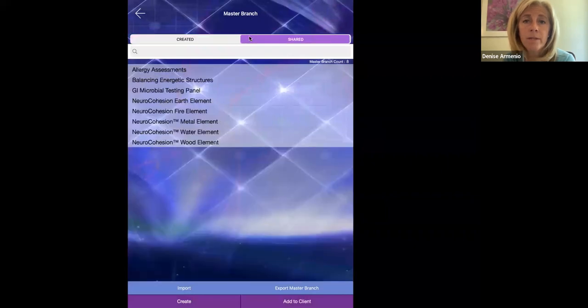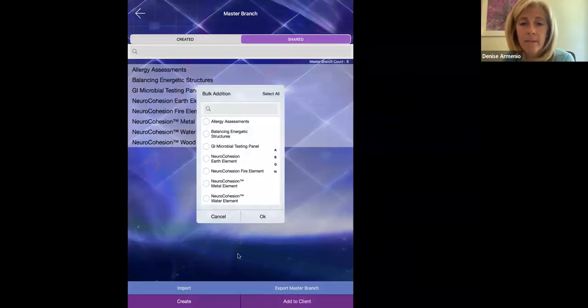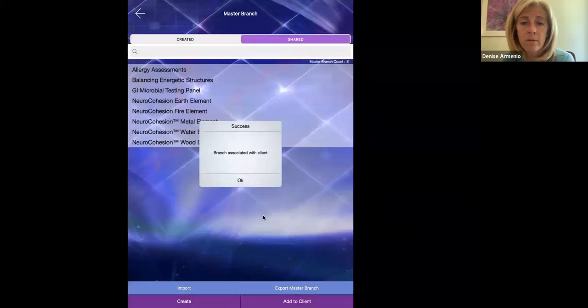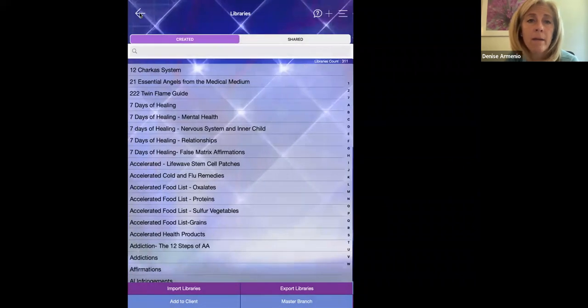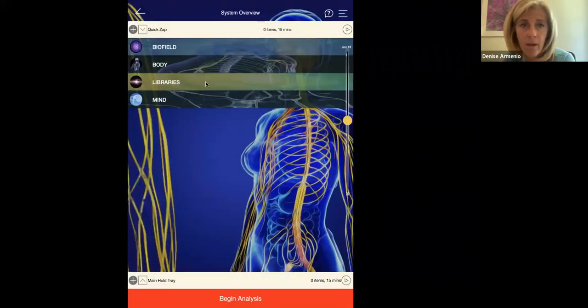And I'm also going to touch on the tab that says shared and hit add to client, select all, and hit okay. So now when we go back, you can see that this tab for library now shows the four headings: biofield, body, libraries, and mind. Right now they're alphabetized here, but as soon as I run the analysis by hitting begin analysis down below, the Genius will prioritize in order of where it sees the most energetic disturbances. So if you don't know where to go, that's always a good place to go.